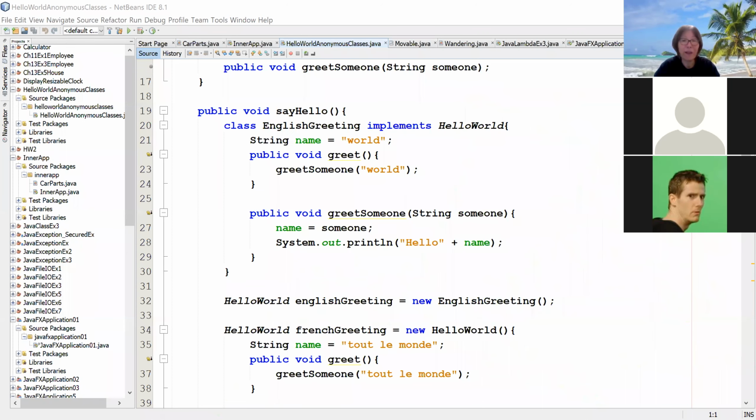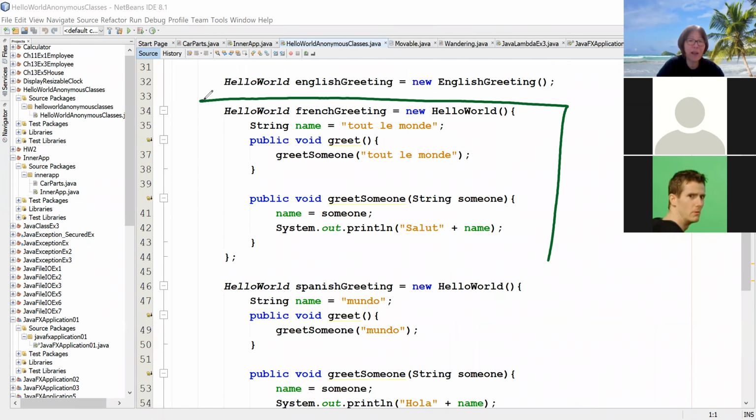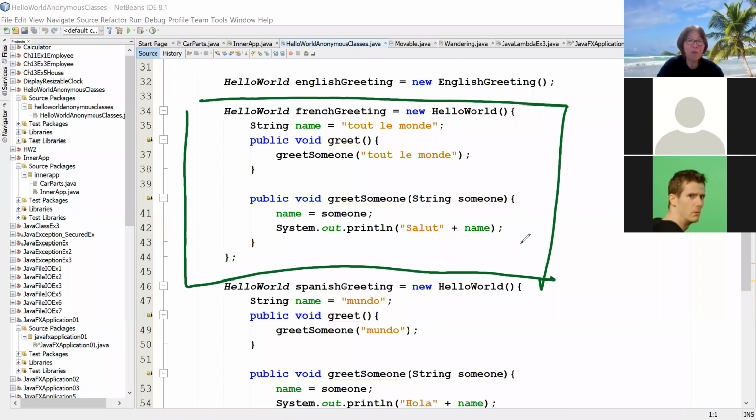But basically, keep this in mind. This whole part is just an assignment statement, a single statement. But within it, this part is the class implementation.